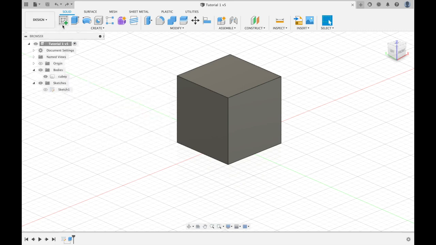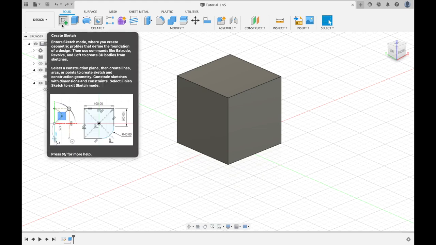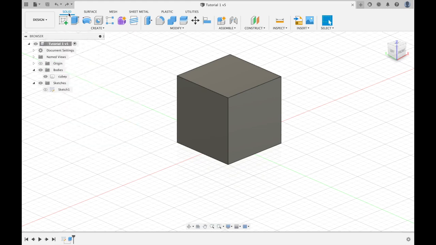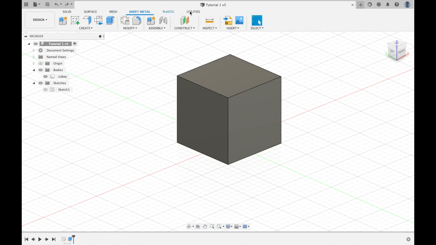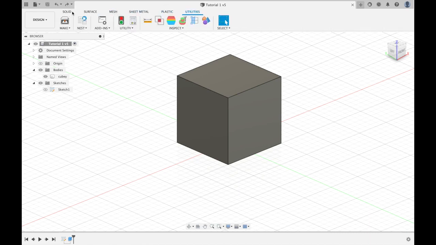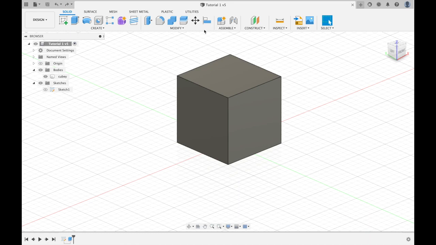On the right of those are the tabs, which we see as solid, surface, mesh, sheet metal, plastic, and utilities. These are groups of logically grouped tools that you could use to do certain applications. When you make a sketch, it will open up another tab right here that is labeled sketch, and those are the tools that you need to do the actual sketching.